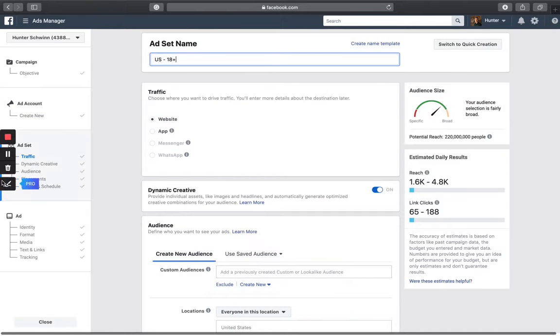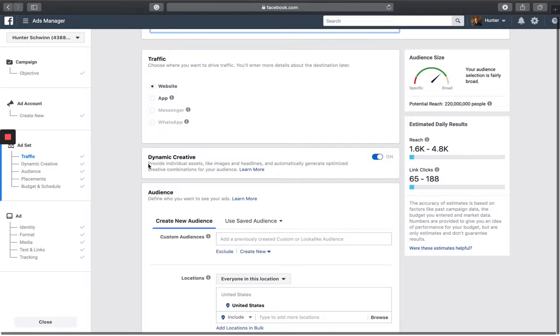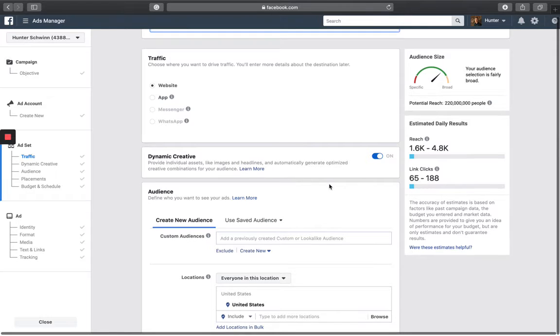It's going to bring you down to this next section here, which is the ad set, asking for a title and then some specific information, like the traffic is for a website specifically, not for an app, Messenger, or WhatsApp, but for my website specifically. I turned on dynamic creative because it allows me to provide individual assets like images and headlines, and then it generates optimized creative combinations for my ads so that I don't have to do it. It automatically does that for me.